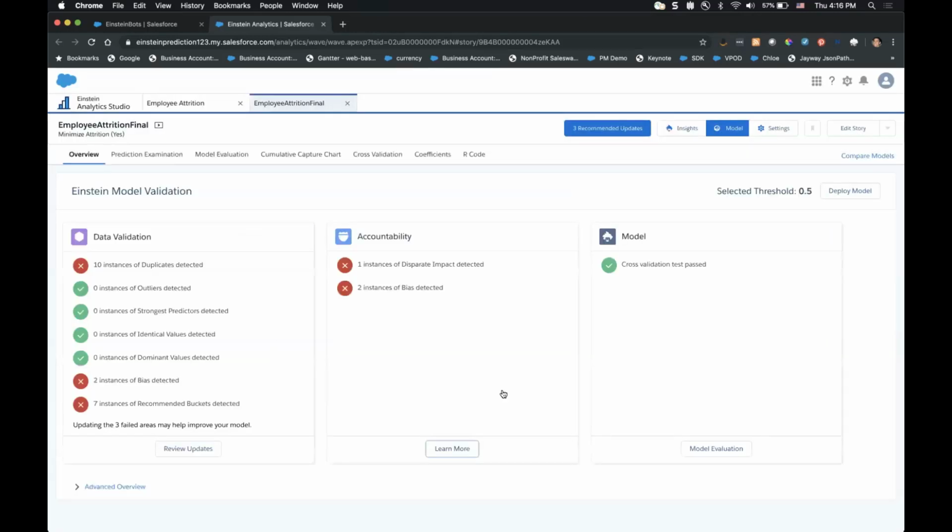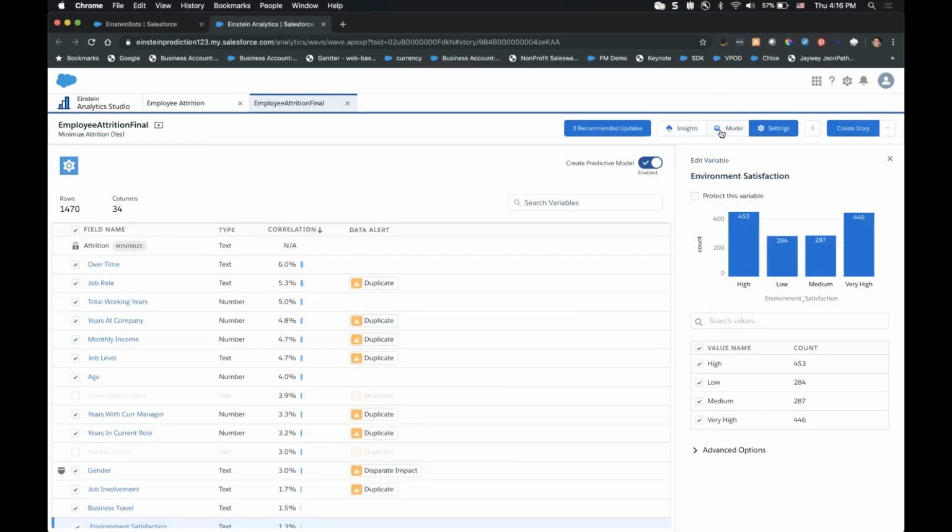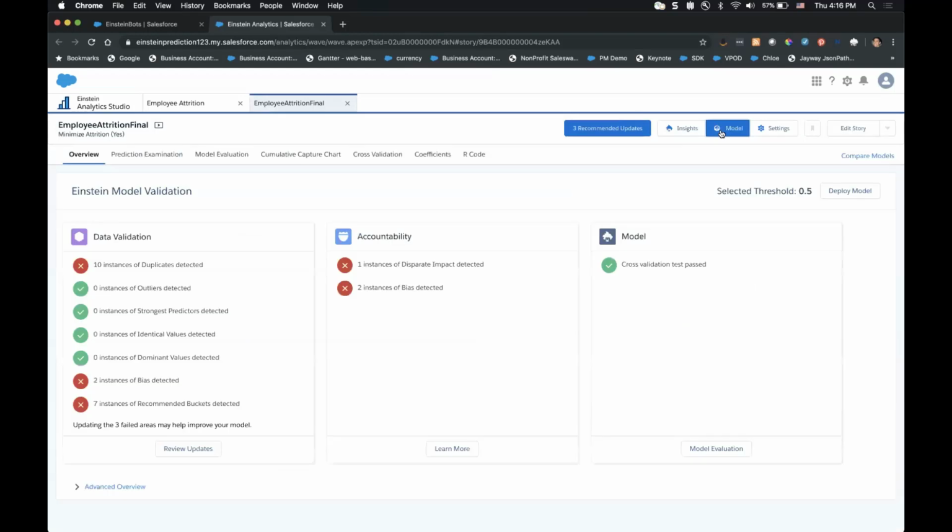So I can take the recommendations. It's going to load a new setup so I can see stock option and marital status have been removed, and I can always create a new story. But we're not going to do that. We've already seen creating stories. I want to show you some of the cool features.